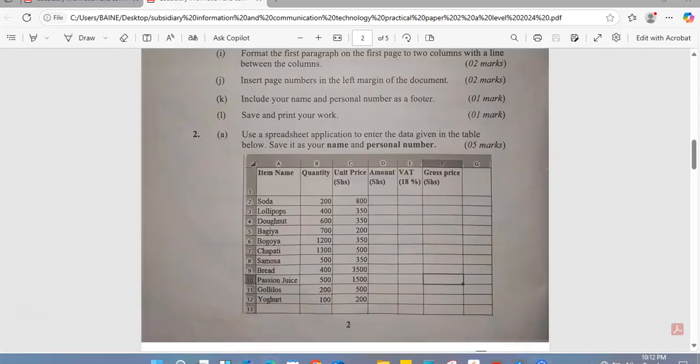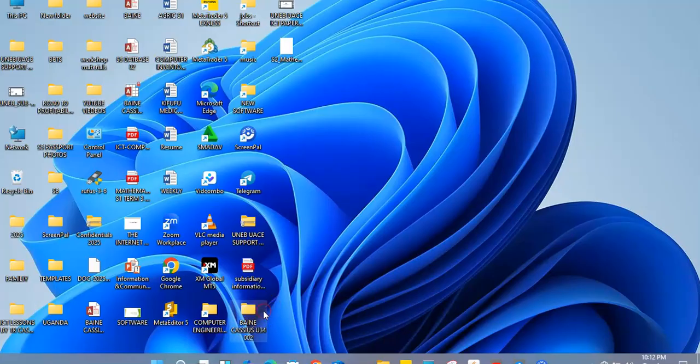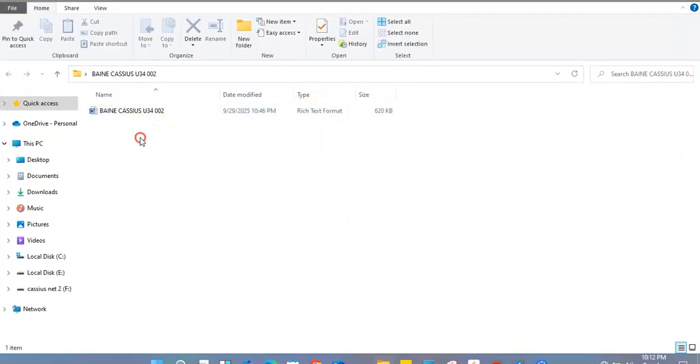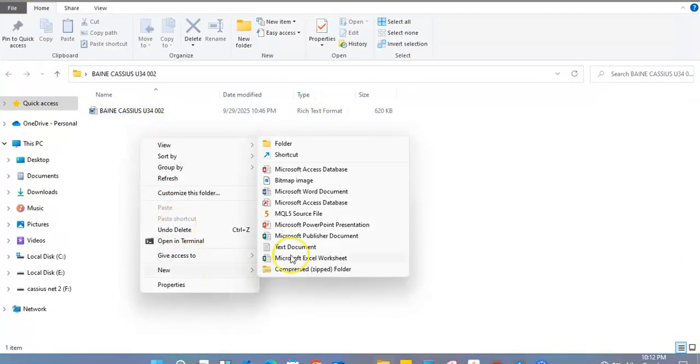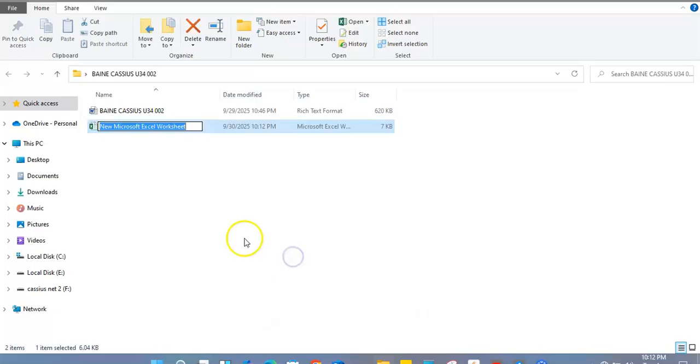I'm going to go straight to the folder that I use. This is the folder that we created yesterday when we were beginning. I create a new Excel file and name it as my name. You can put it as your name, or as that one, 34,002 as a personal number. Okay, open it.